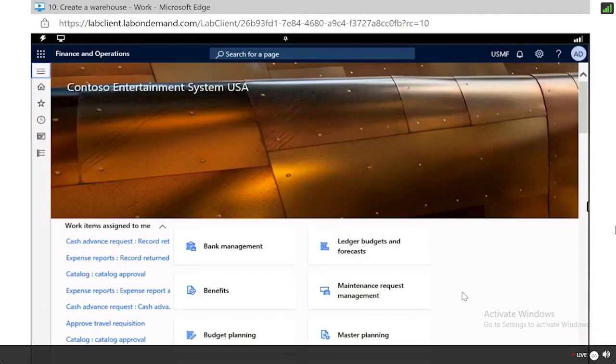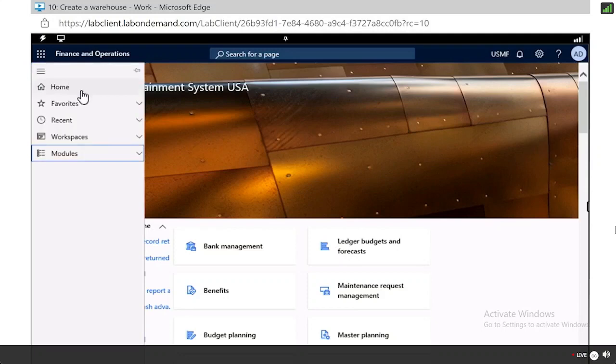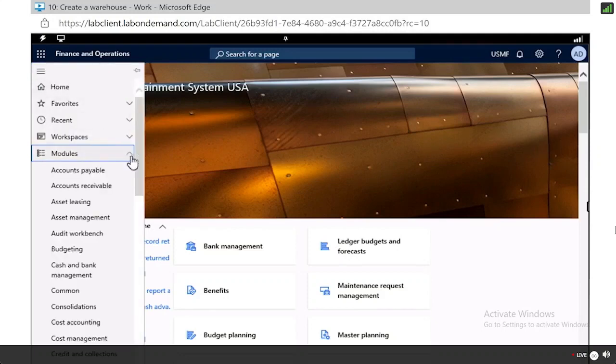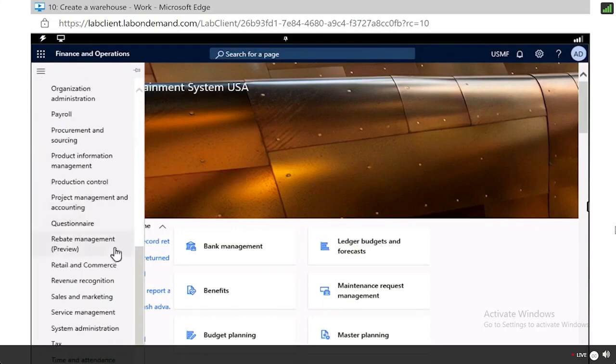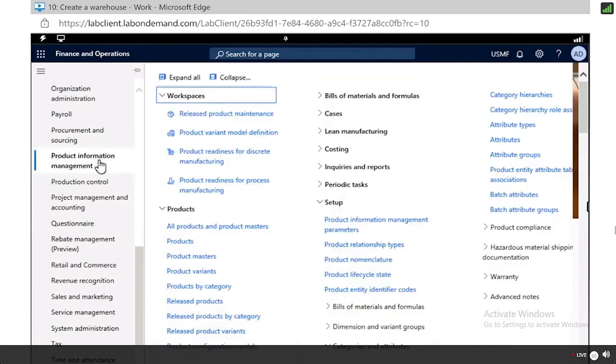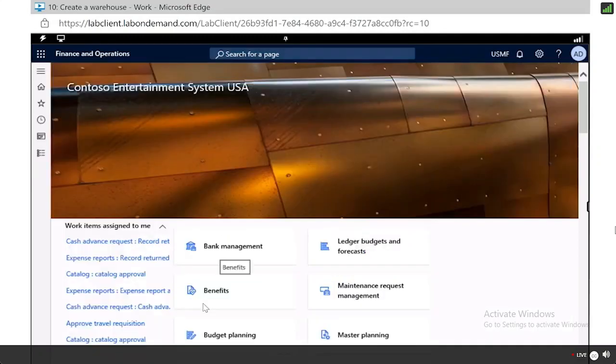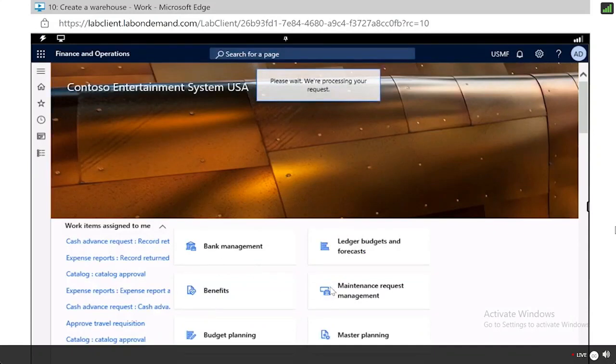All right, so we are still in that lab environment. And what I want to do is come over here to that left-hand side navigation pane, and we're going to go to our modules. We did this earlier, but this time we're going to come down to product information management. And then underneath products, we are looking for our released products. Because we are going to create a new item for some cabinets that we are purchasing from a vendor.